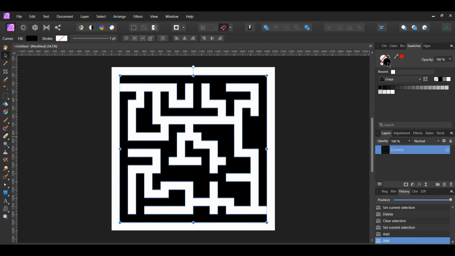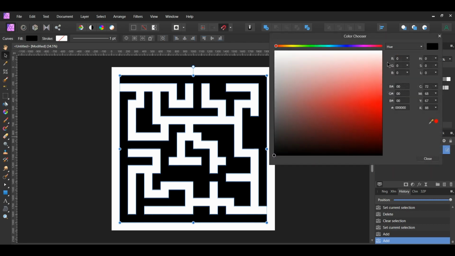Go to the Swatches panel. Change the color of the maze to a color of your choosing. I set the color of the maze to the following hex code, 09E356.